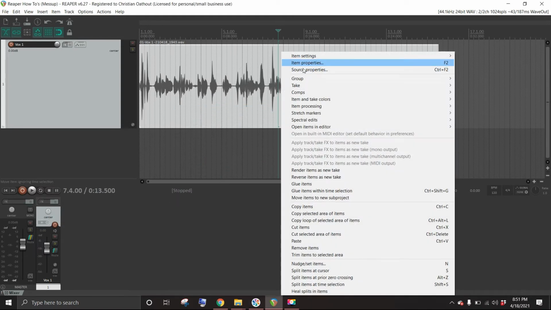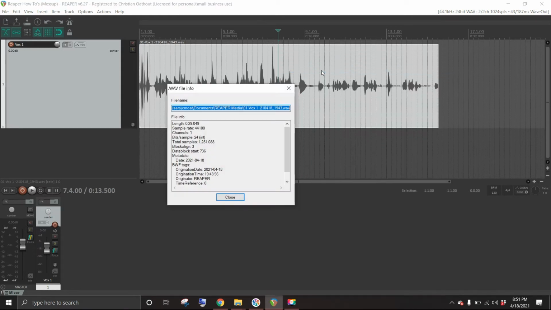You can right click and choose source properties. Source properties gives you basically all the information for this WAV file right here, and of course all the textual information in there, like your sample rate, your length, all that stuff.